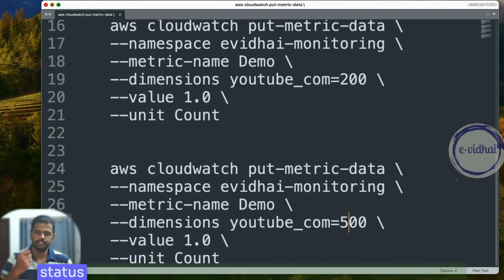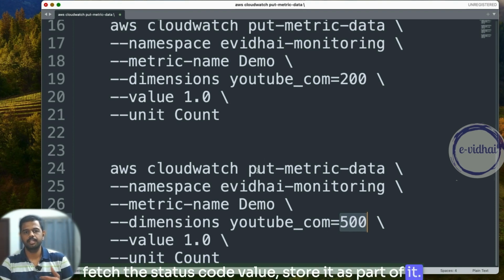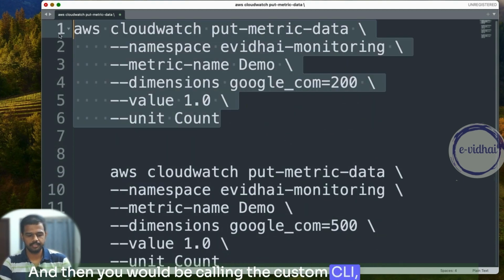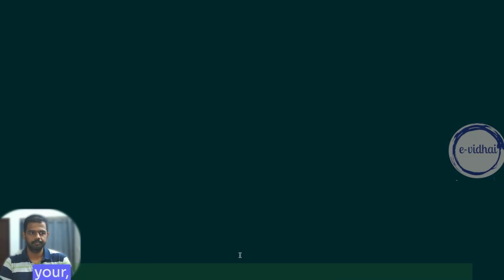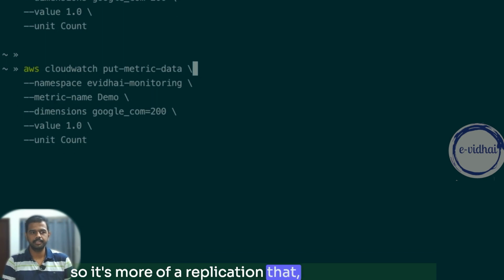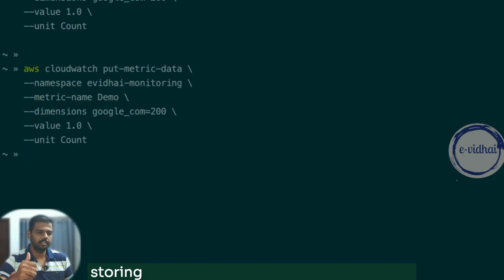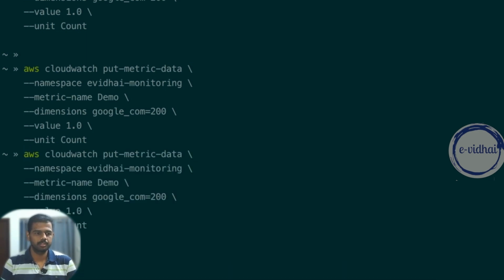Ideally in the real world, you would write a script that calls the website, fetches the status code, and stores the status code value, so that if you want to monitor the health status of an application every 5 minutes, that script would run every 5 minutes, hit the website, fetch the status code value, store it, and then call the custom CLI to publish it. So let's make a couple of calls over here. It's more of a replication of that monitoring script, hitting the website, fetching the status code, storing the value, and passing it to the metric. We're just skipping those automation steps and using the API to pass the value to CloudWatch.